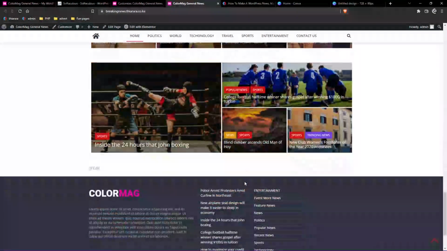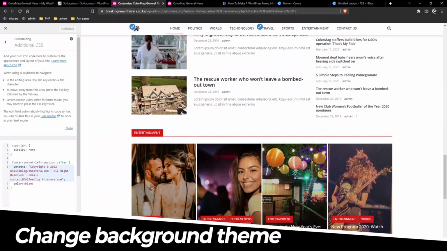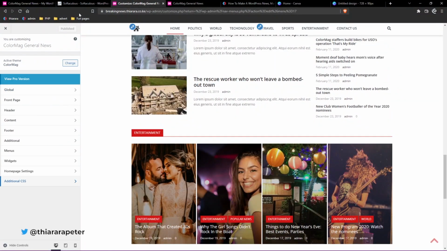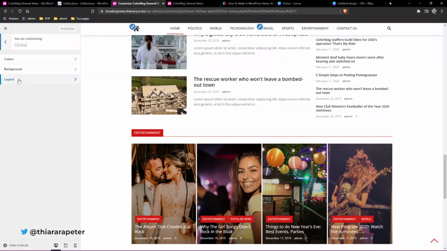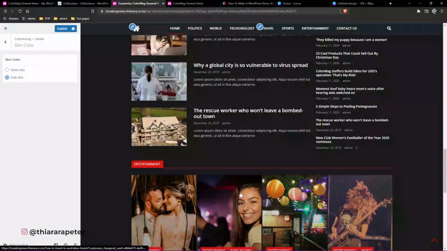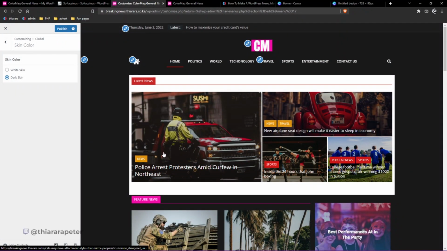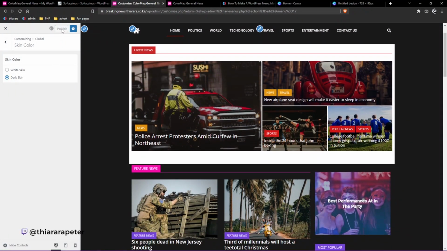If you wish to have a dark background, it's very simple. All you need to do is head over to the customization, go to global, and we have the color and skin color. Select dark skin, changing the background of your website as a whole, and it becomes just like that, dark. Then publish.